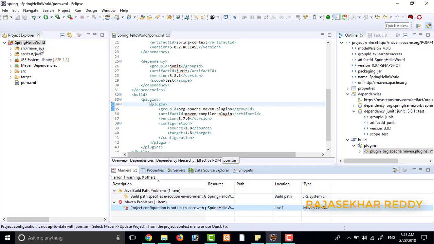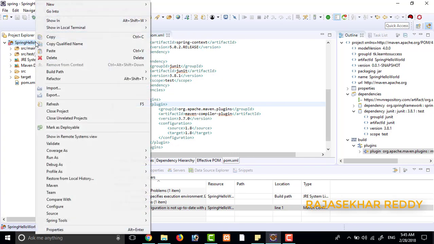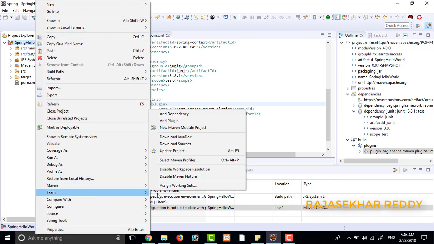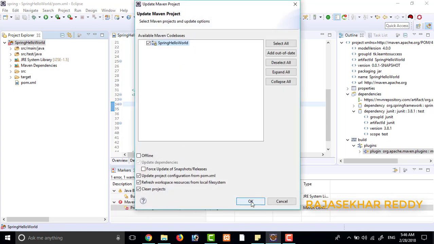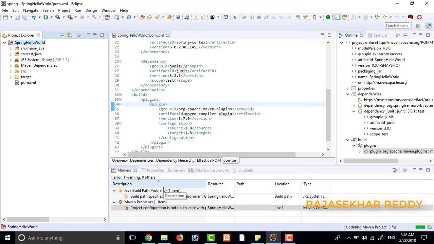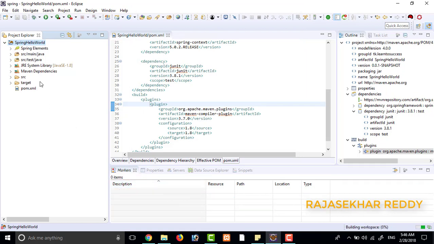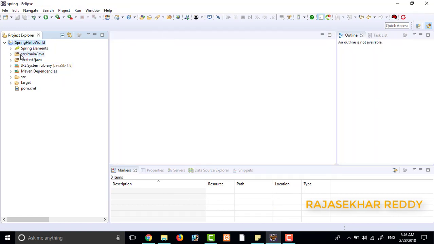Here it's downloaded. Select the project, right click, select Maven, Update Project. Once we're done with this, everything will be alright. Your error message will go. See, your Java 1.8 is applied. Once we have done this, go to src.